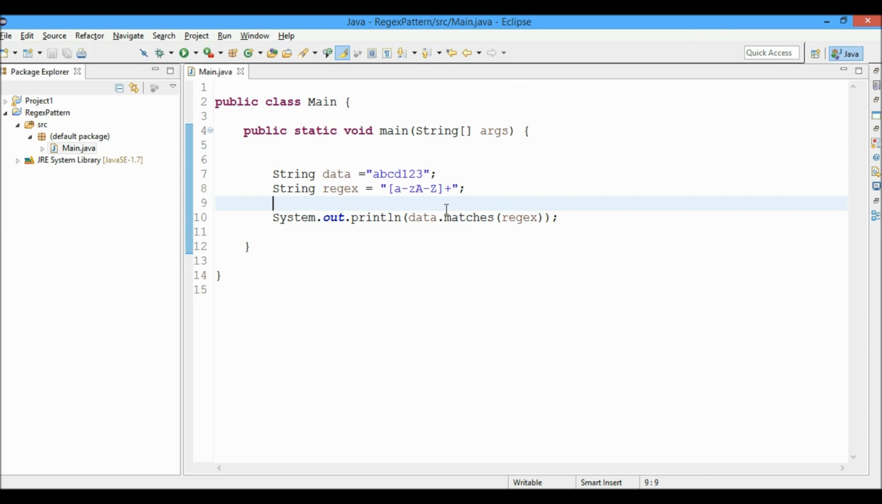So that's pretty much it for this video. You can also explore more possibilities with the regular expressions.